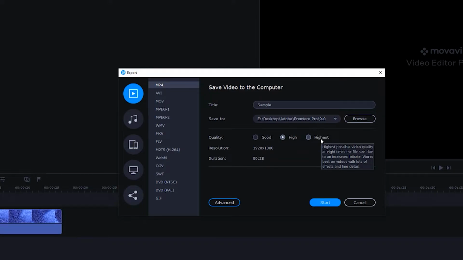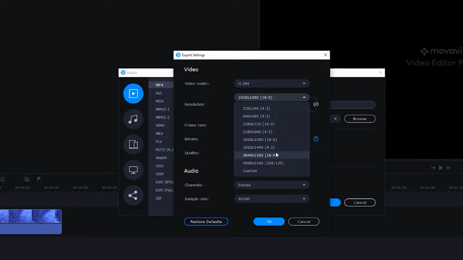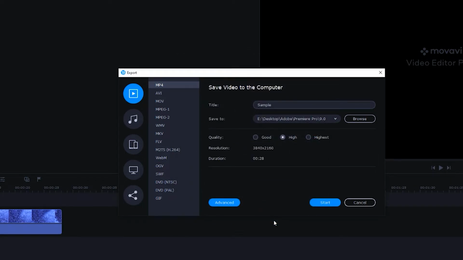If your video has a different resolution and frame rate than 1080p at 30fps, you'll want to click the Advanced button to change them. In here, I'm going to click the resolution dropdown and change it to a 4K resolution to match my video. You'll also need to change the frame rate if you're working with footage over 30fps, but I'll just leave mine as it is. And that's all you really need to worry about in the advanced area.